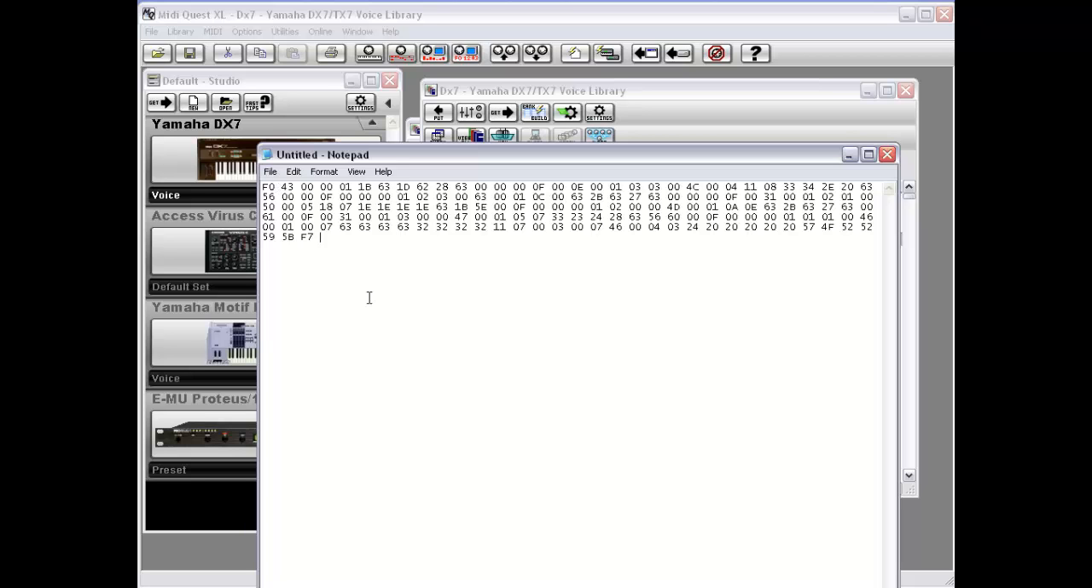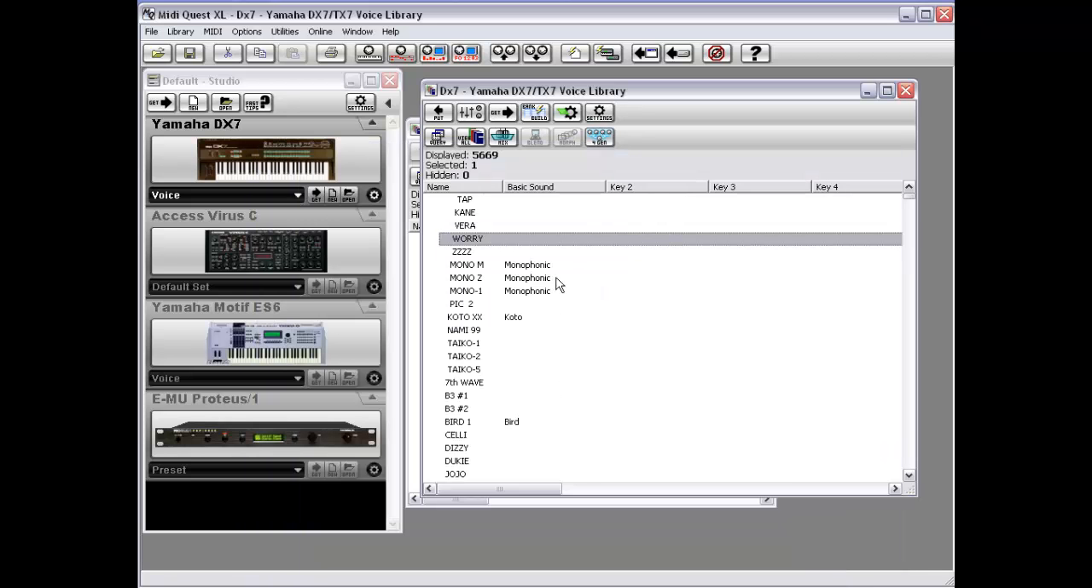You can now take this text and paste it into a sequencer such as Sonar, which accepts sysx data as text. Performer is another example of a sequencer where you can paste hex sysx information into the sequencer as text data. Just close this up.